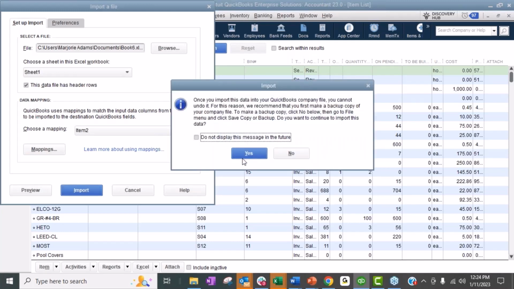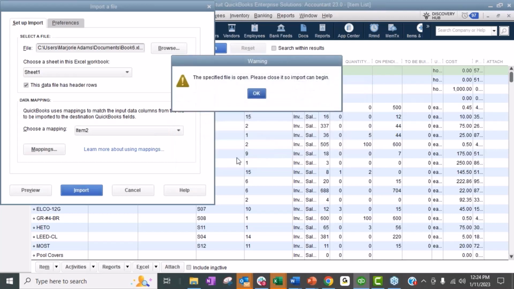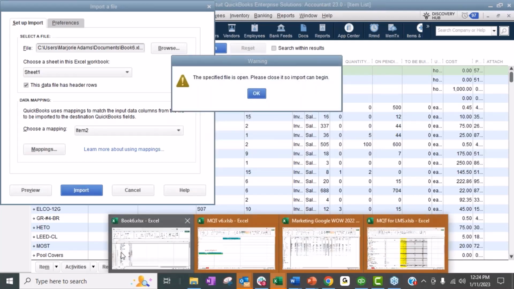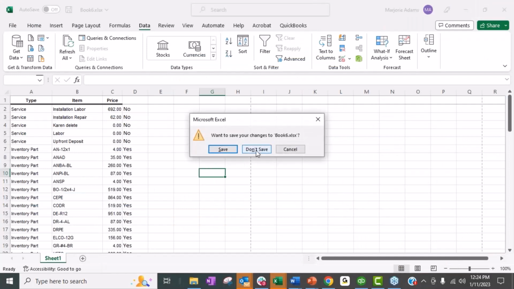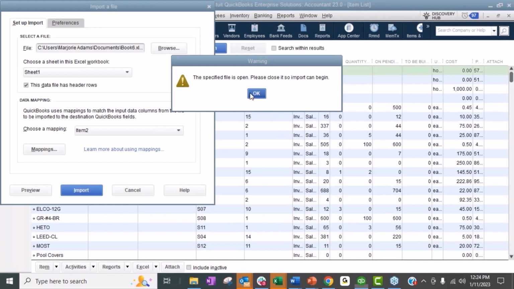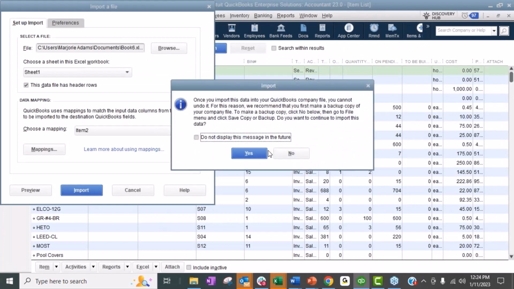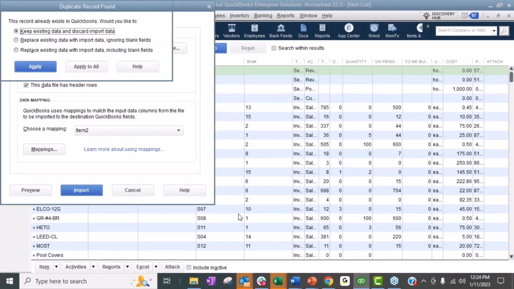It asks me again, would you like to create a backup? Nope. I'm going to go ahead and continue. It does make you close out every time I do this. I forget. You have to close out of the Excel file. There. Okay. Try again. And then it'll go through.